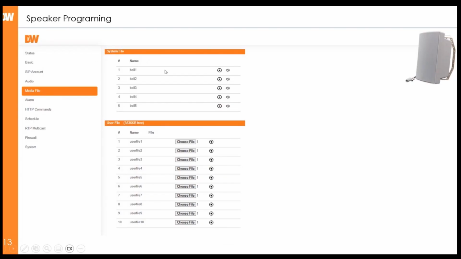So here's where in the device you have your built-in sounds. These are canned sounds, like really different bells. I think number 3 will scare you. It sounds like an emergency school bell. It's very loud, very annoying. But you can also upload at least 10 of your own files.